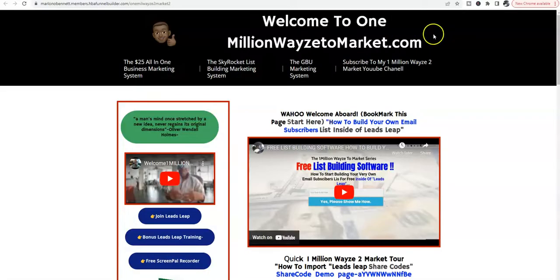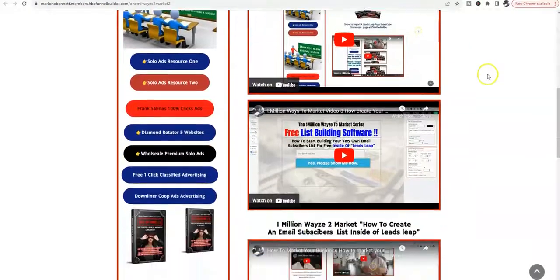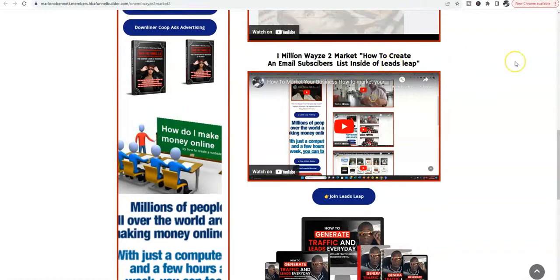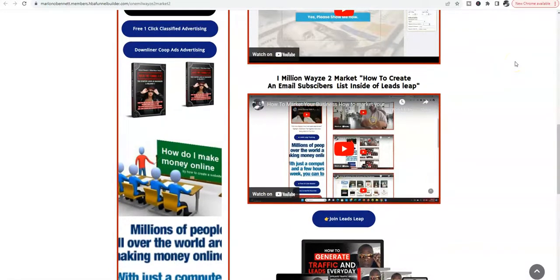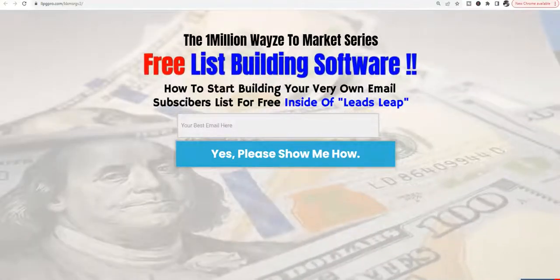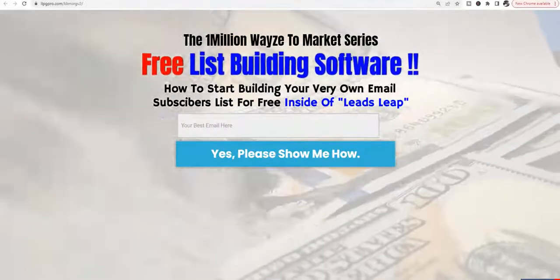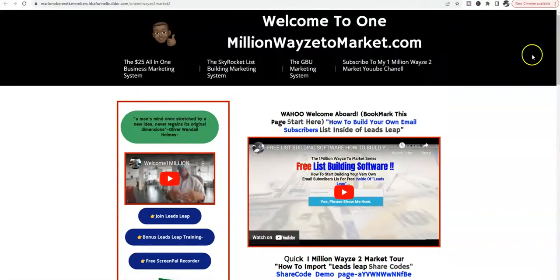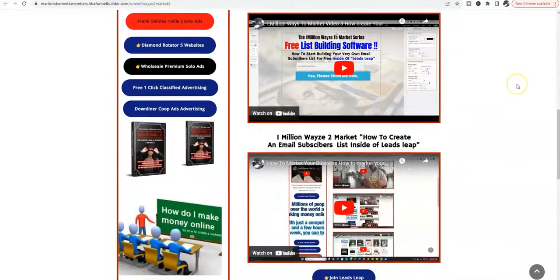And obviously, I'm taking the lead capture page inside of 1 Million Ways to Market. We just walked over how to create an email subscribers list inside of LeadsLeap. So now you guys know how to do that, right? And you guys know the flow, right? You know that your lead capture page actually redirects to the desired bridge page, thank you page, MLM, affiliate, whatever product, services, your business opportunity, your side hustle. That's how that works. It all works in perfect conjunction with each other. And so that's where we are in this video.